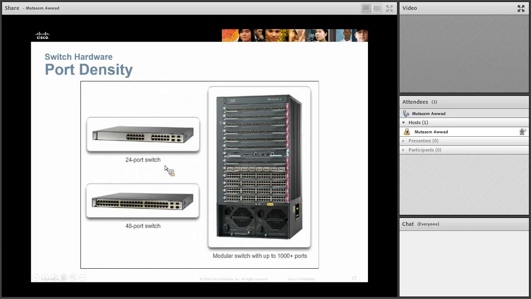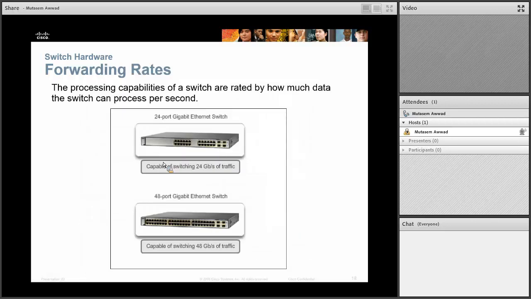Here you go. So the first thing you should look for as a feature on the switch is the port density. Second is forwarding rates, how fast these ports are going to be. That's another feature you should be looking for in a switch. And of course, gigabit is better than Fast Ethernet, which is 100 megabits per second.